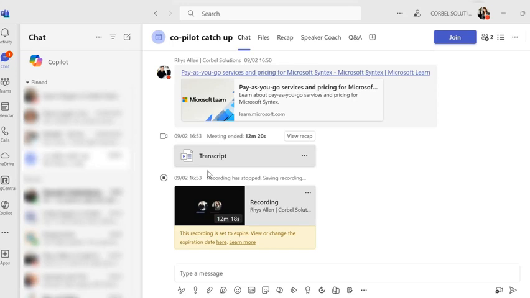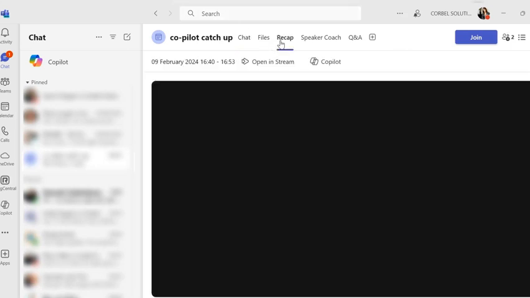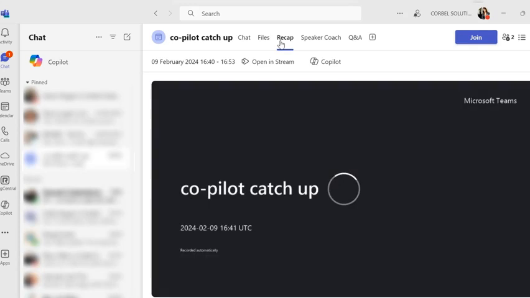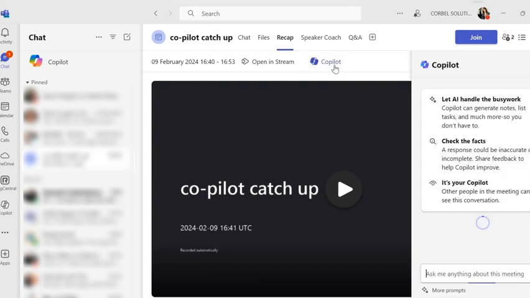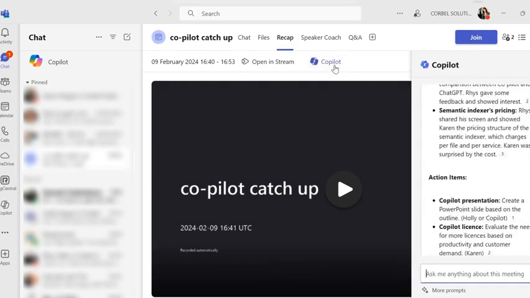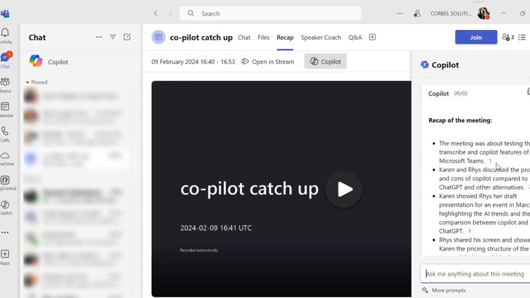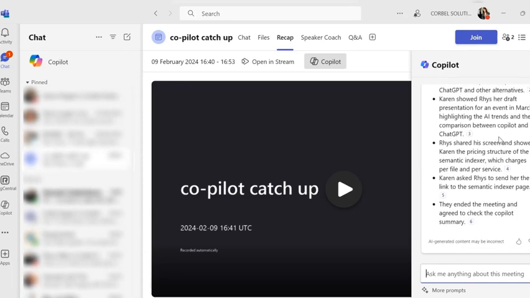So I mocked this meeting up with my colleague Reese, talking about Microsoft Copilot. So I'm able to come into the meeting and it will pull up a transcript of the meeting. And then what I'm going to do is open up Copilot. And what it will show me is a recap of that meeting. Both Reese and I checked it after this test meeting and we agreed it was actually really accurate.